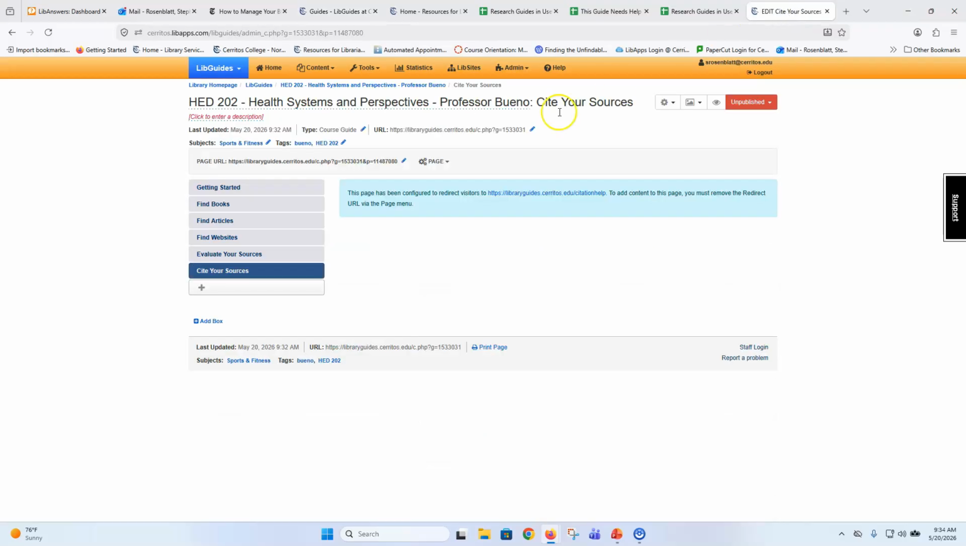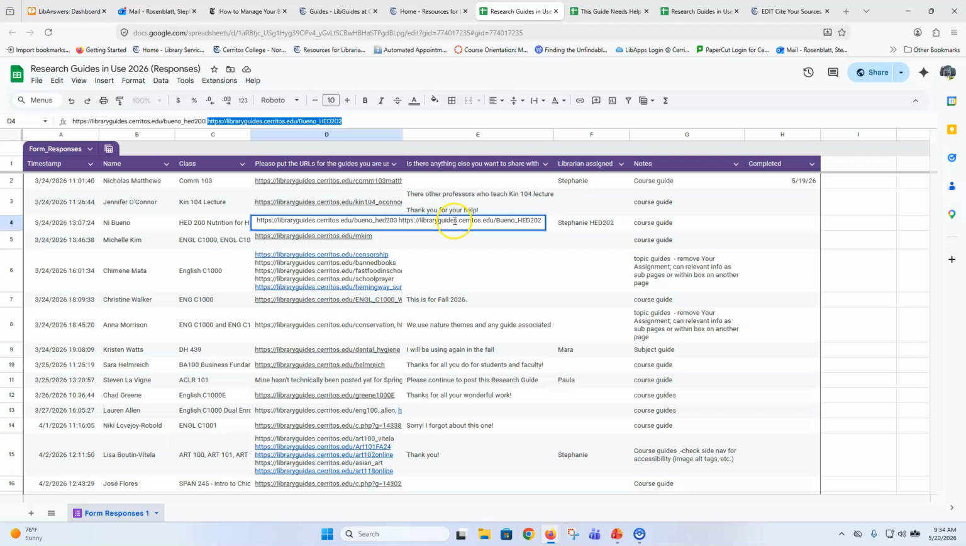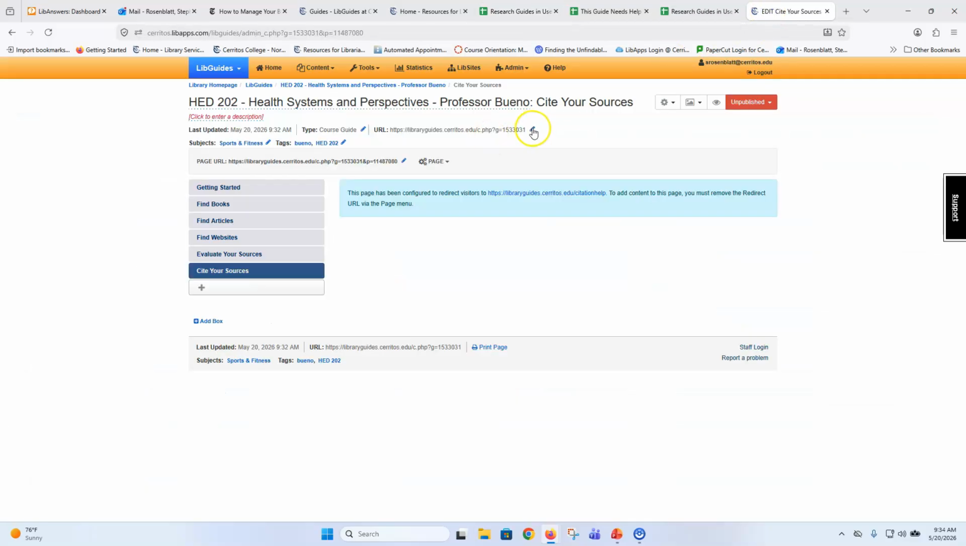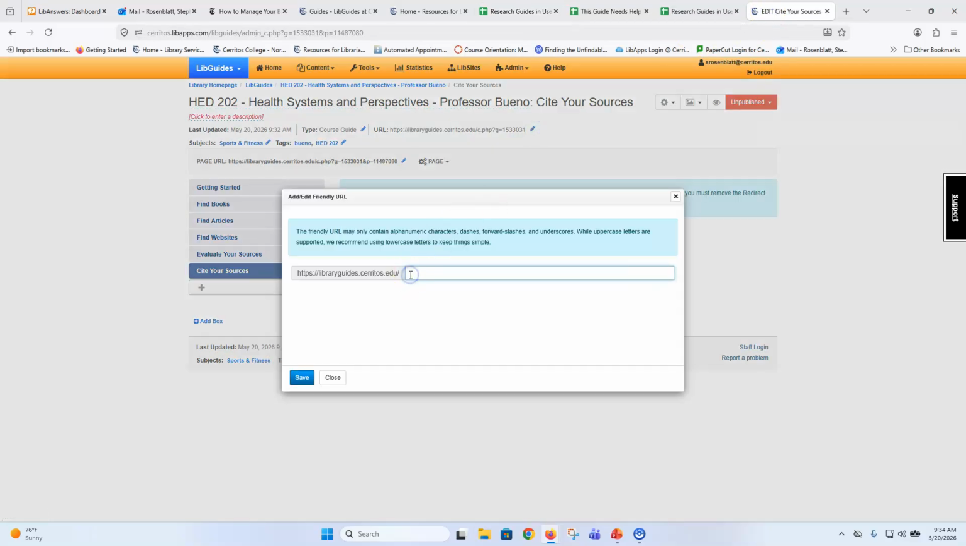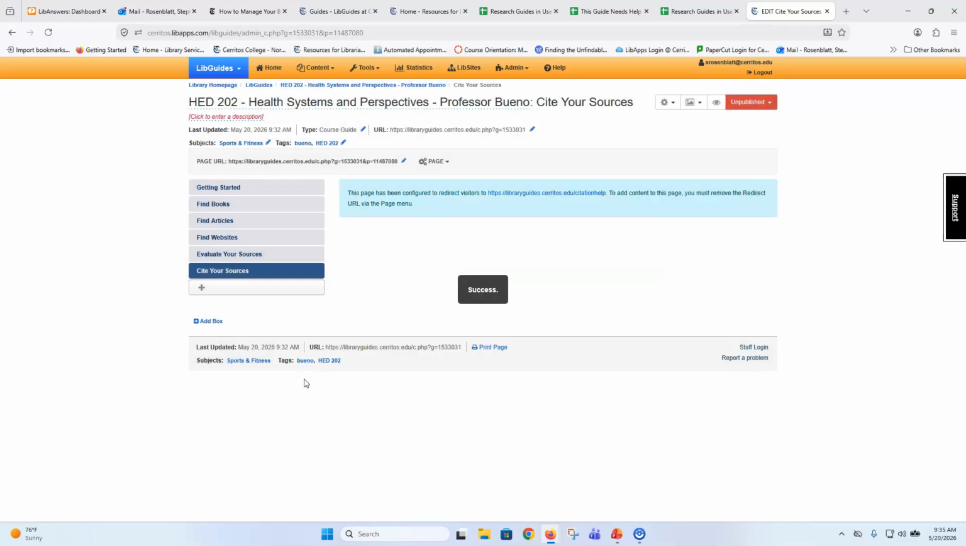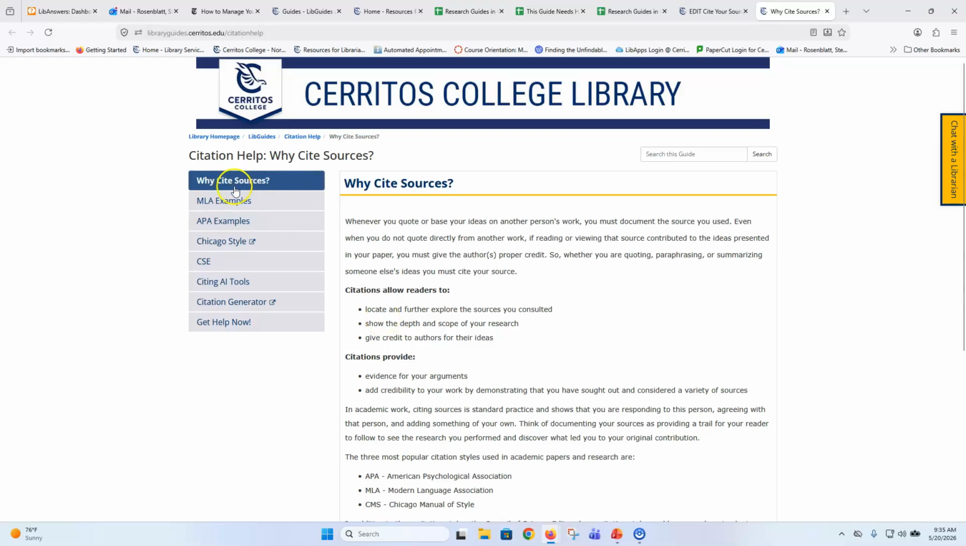Now I can go to my new guide and I want to put the old URL, the same URL that was used before, on it. And now the professor won't have to change any of her links, but her students will get to this new guide. That should look really good on their phone or things like that.